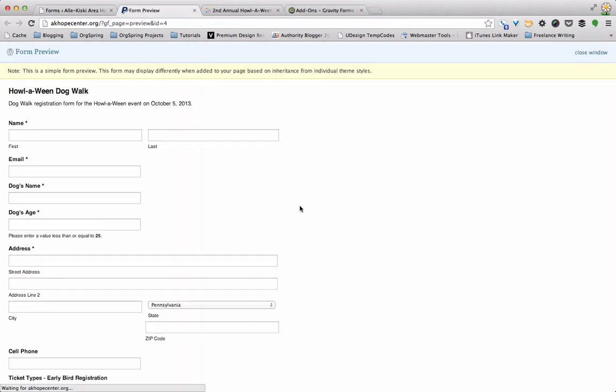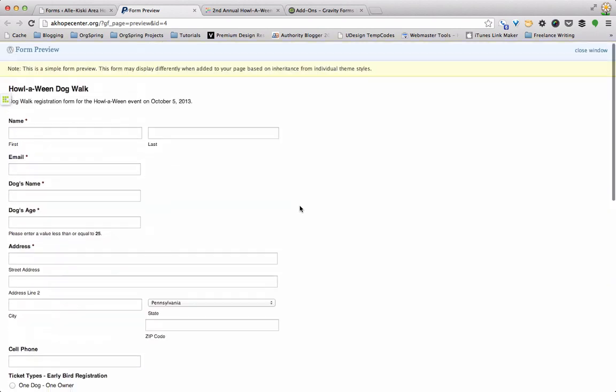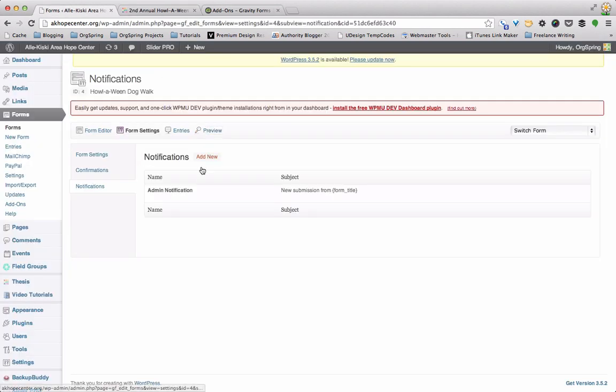You could go and preview the form here. And that's what the form looks like. So we'll just close that and go back to our form. Now we need to hook up the PayPal settings.